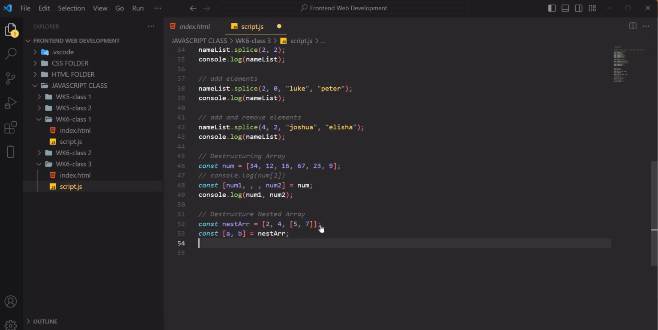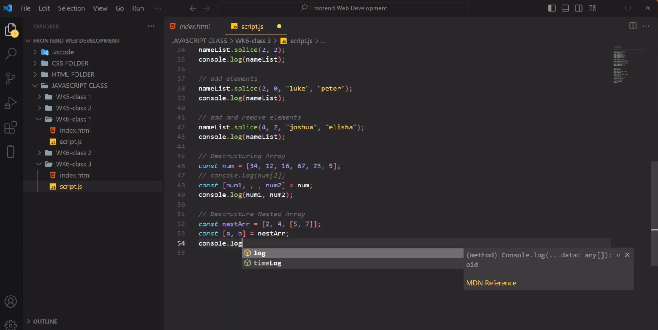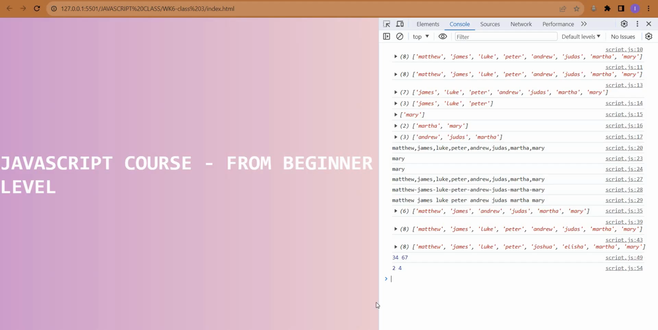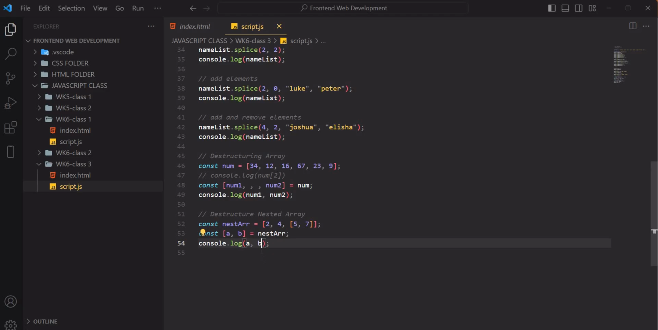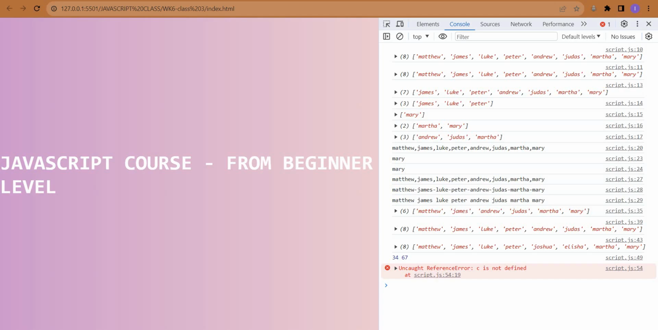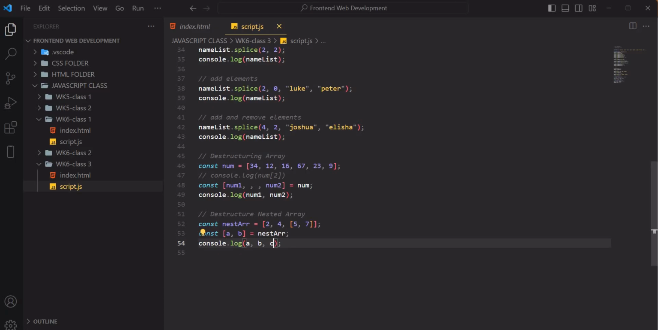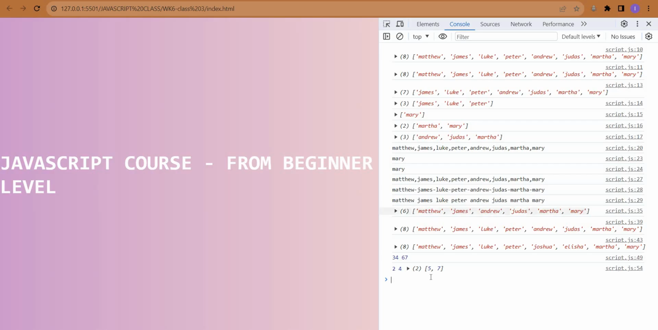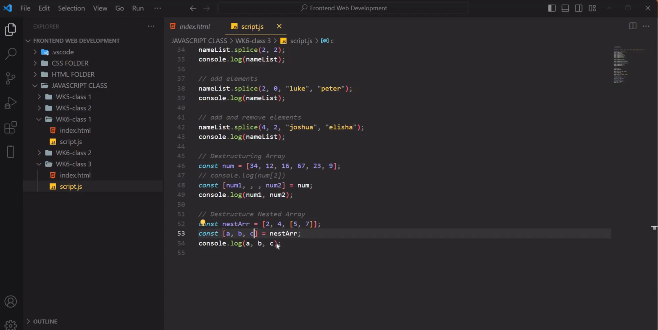We save, and we console log A and B, for example. If we save, can you see 2, 4? So if we had C, for example, look at what it's going to give us. Can you see? It's giving us 2, 4 plus the nested array. So what does it mean? Since we have a nested array and it is one level deep, meaning that we have A, B.